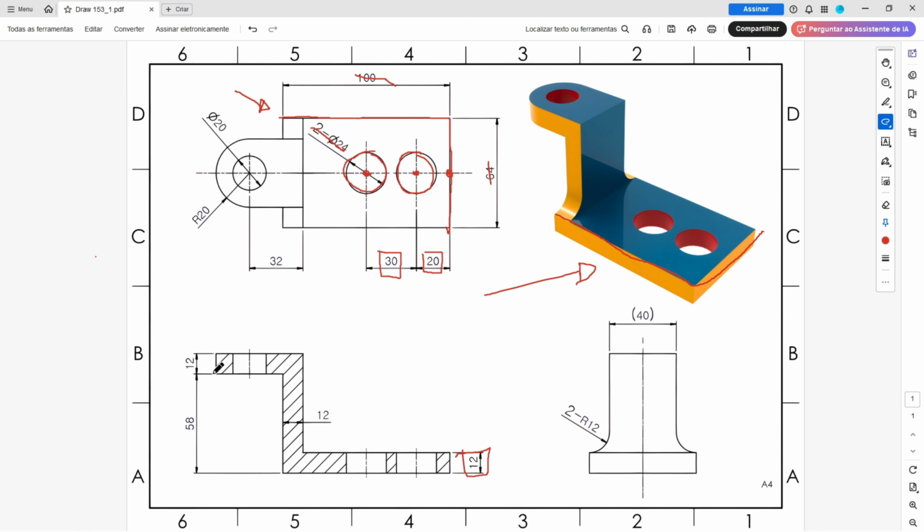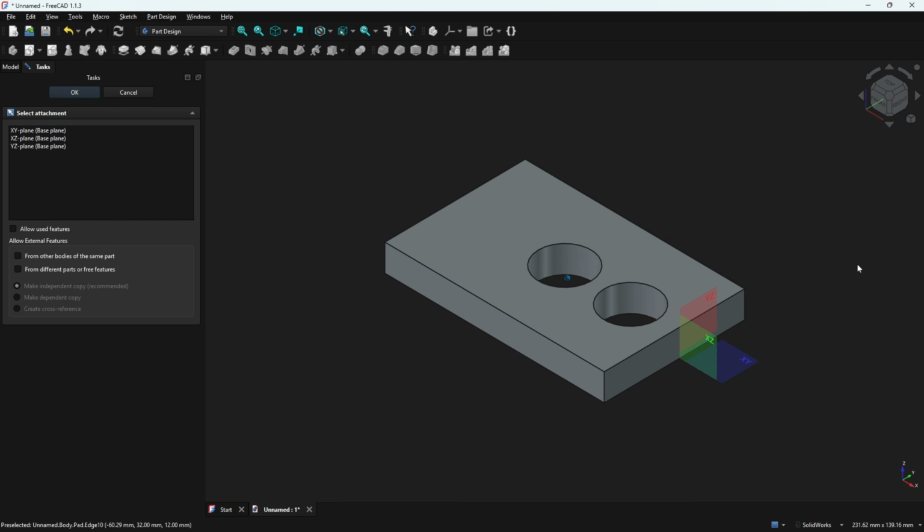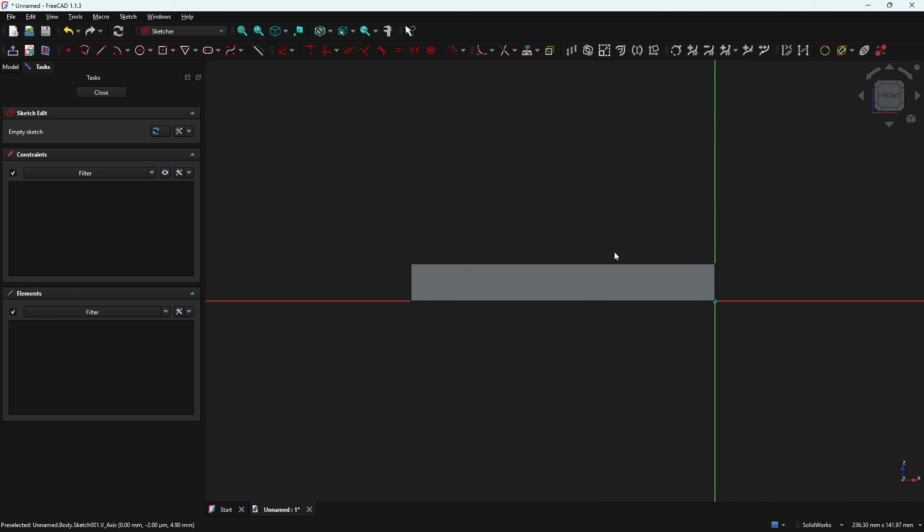And now we will create this part here, this area. So to create this, we will select the front plane and make this sketch. And the distance between the lines here, the thickness, is 12 millimeters. And the distance between this line here and this point here is 58 millimeters. So let's create this. Go to sketch and select the front plane.